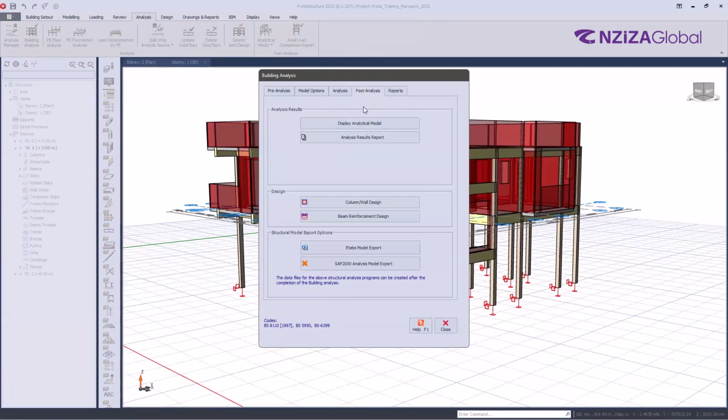In post-analysis, you will see analysis results. It means these two buttons deal with the analysis result. You can display the analytical model, or you can view the analysis report. Okay. The next one is about the design. You can design columns, walls, and you can design beams. Okay. It is all under the post-analysis.